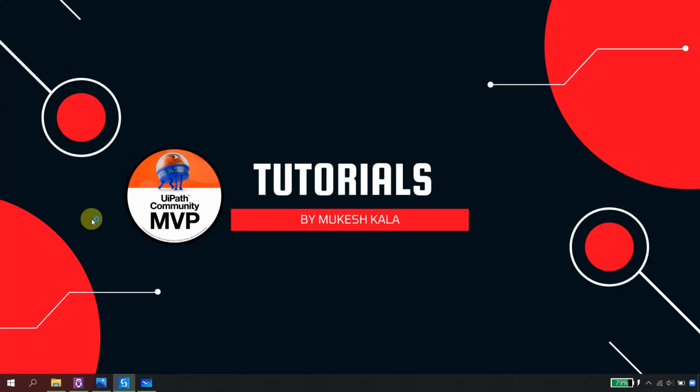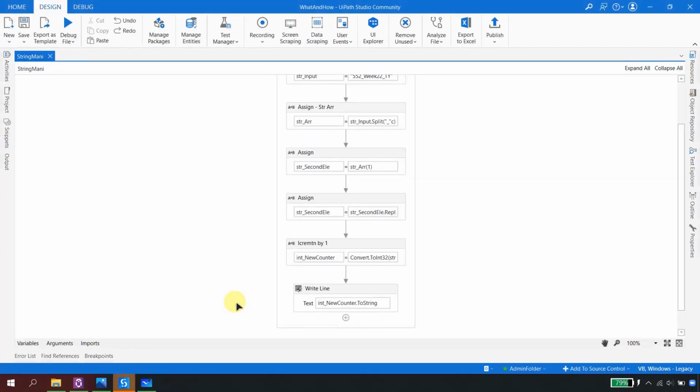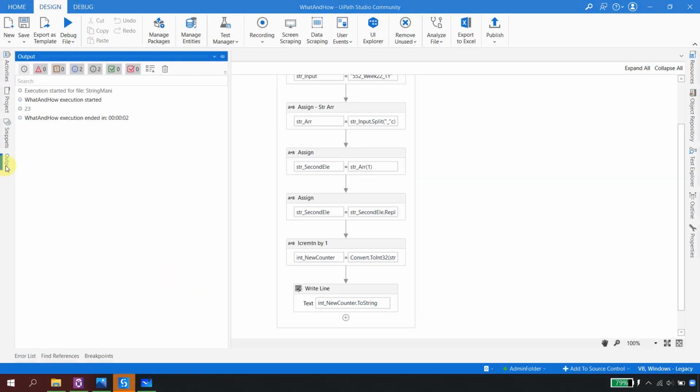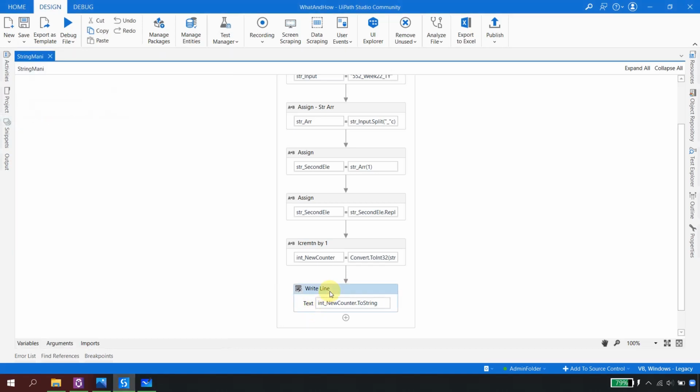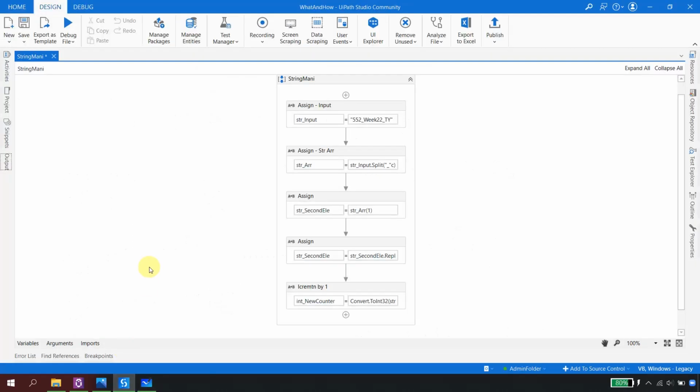If everything works well, we should get 23 as an output. That is the new counter. Let me go to the output, and yes, we are getting 23. That means we are able to get till this stage. That means I am able to get 23 dynamically. Now what is the next thing? The next thing is I have to add everything and get the final output string.